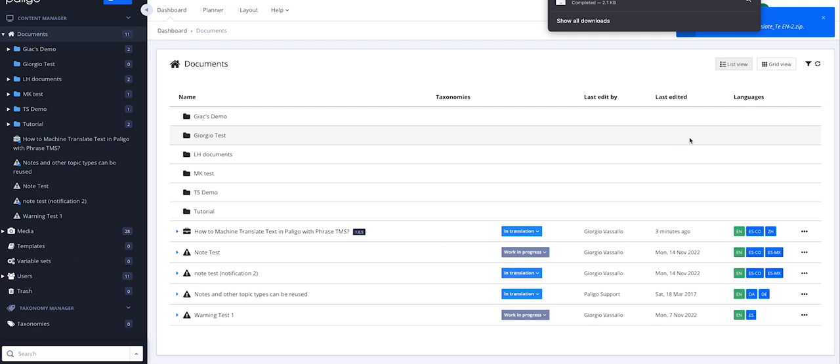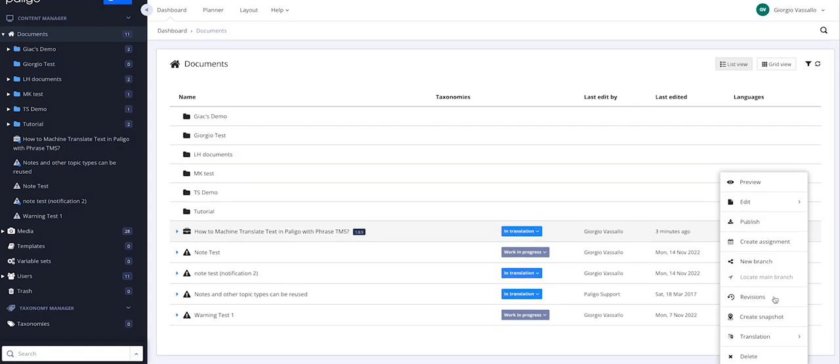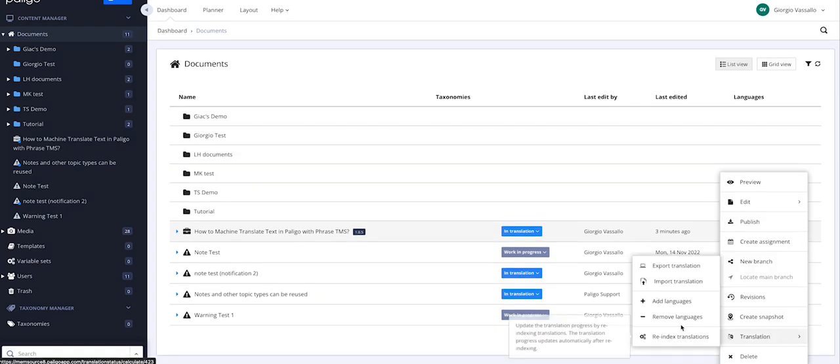The machine translation is very fast, but of course the size of the file as well as the word count might impact the processing time that it will take for Phrase TMS to machine translate the document. Still, this one is a small file, so it should be ready by now, so let's retrieve the translation. So let's click on the three dots here again, mouse over translation, and click on Import Translation.